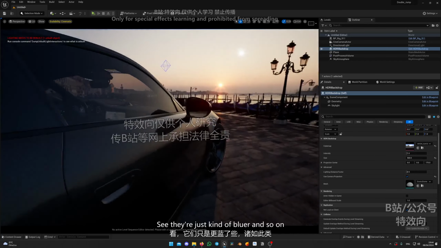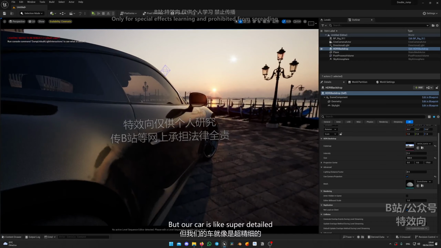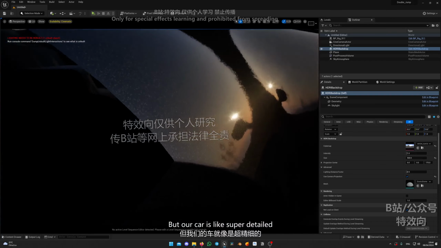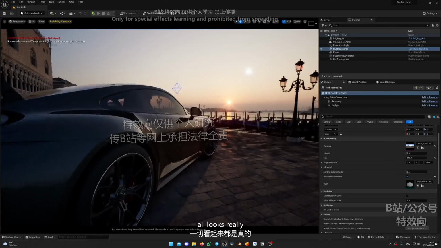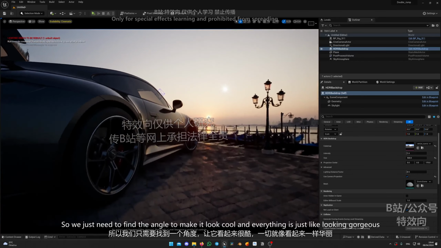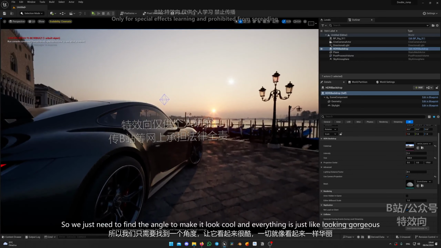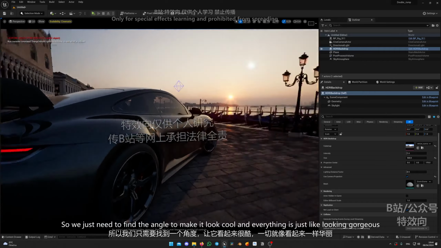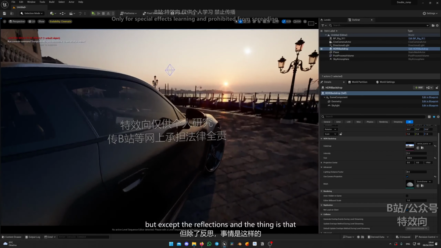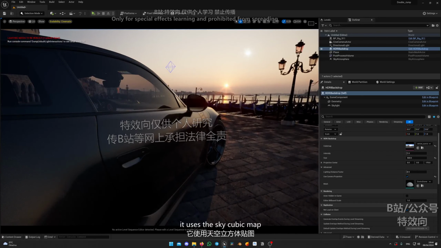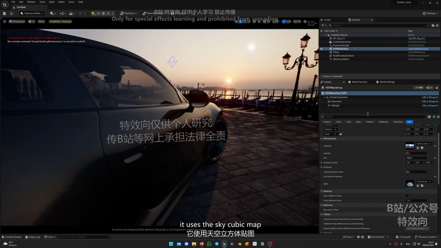See, they're just kind of blurry and so on, but our car paint is super detailed. We have all these flakes, it all looks really, really nice. So we just need to find the angle to make it look cool, and everything is looking gorgeous, except the reflections. And the thing is that during the reflections, it uses the sky cube map.